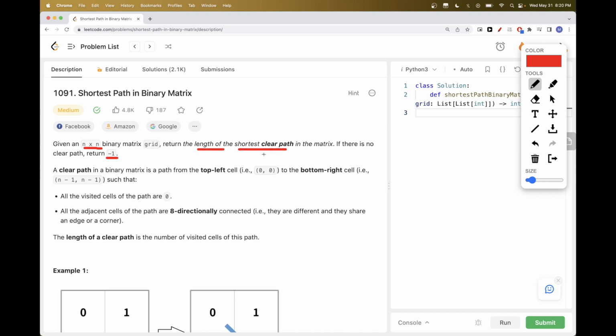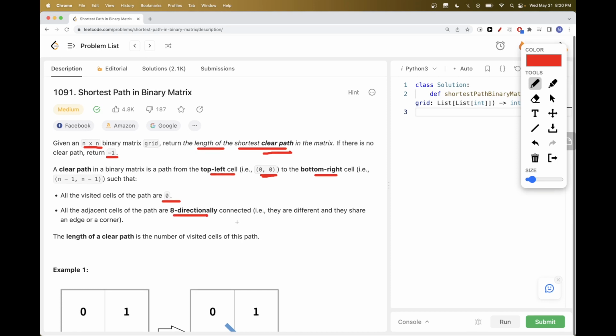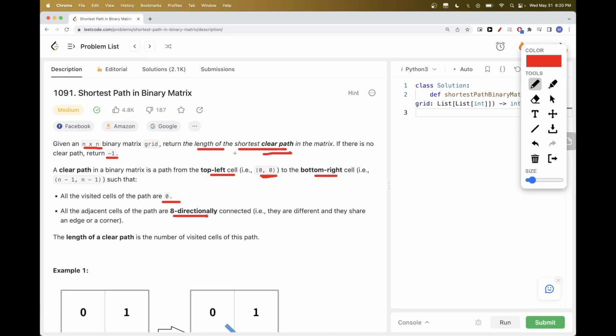But what do they mean by clear path? Well, it's just a path from the top left cell, right? So at 0, 0 to the bottom right cell, okay? Such that all the cells that we visit in that path are 0. And the way we visit cells is we check the 8 directionally connected cells, okay? And what we want to return at the end is just the length of a clear path. Basically just the number of cells we visit in that path, okay?